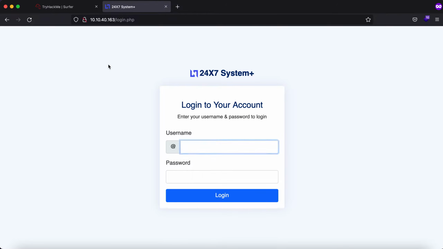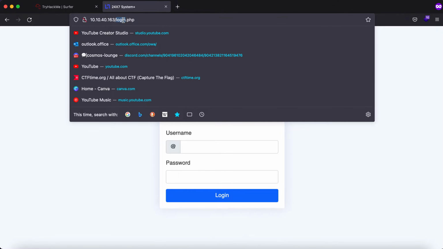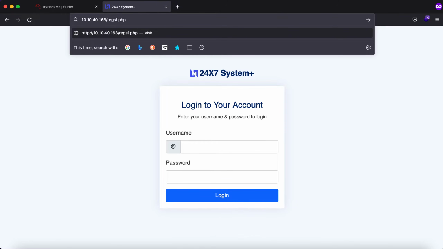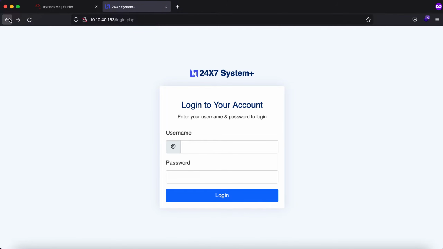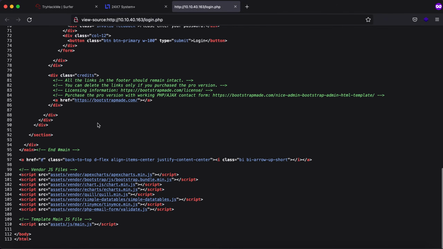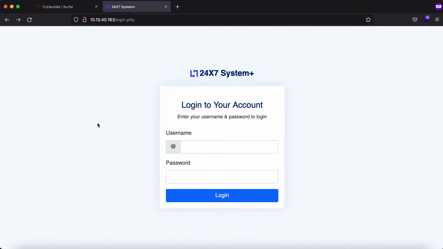Now if you visit the IP address, you'll be presented with a login screen. If you see here, there's just a login.php endpoint. What we can try to do is see if there's a register.php. These are some of the things that you can try if you do not know what to do with your login screen. The next thing that you might want to do is read the HTML code behind this to see if there are HTML comments, but unfortunately there weren't.